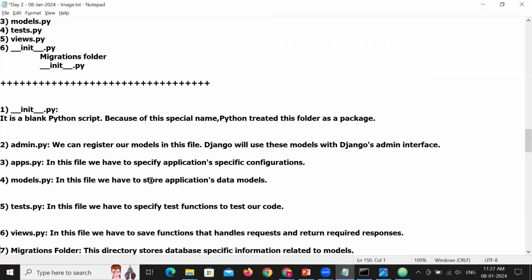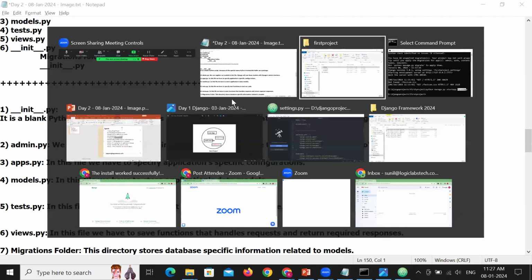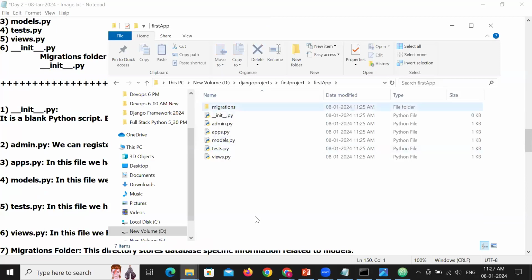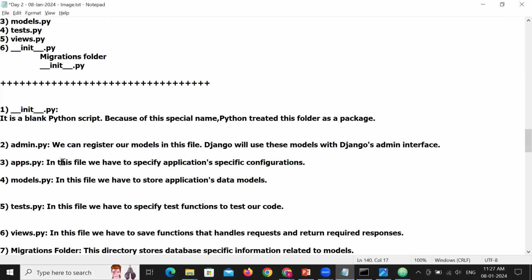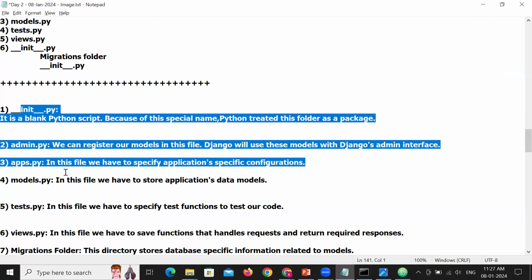Let's understand all these files. As I have mentioned, there is some set of files which will be created. What is init.py? What is admin.py? What's the purpose of each? We'll have a theoretical discussion. We will use all these files in our coming examples, day to day.